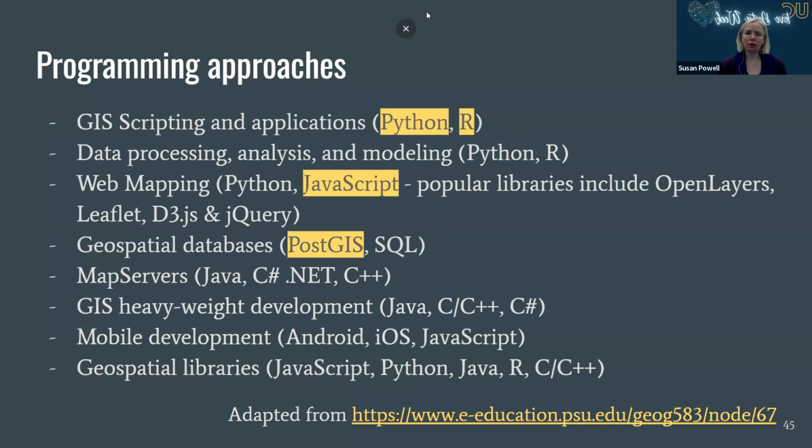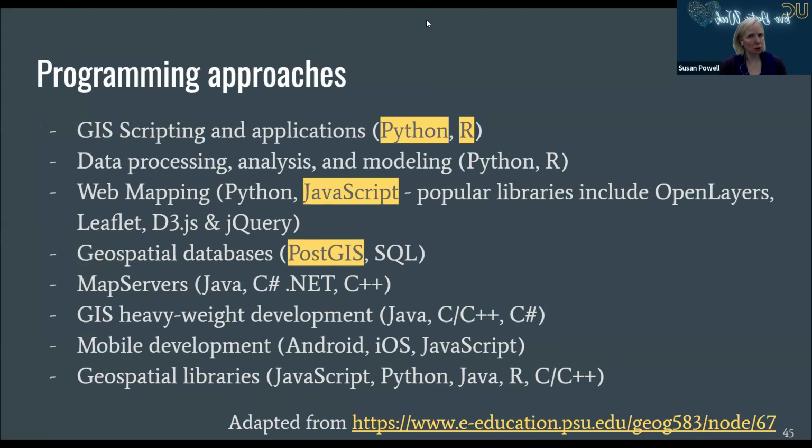There are many different kinds of things that you can do with programming approaches. I've highlighted a few of the more common languages that are used for different things, but the ones that you'll often hear people talking about are Python and R, and for web mapping, JavaScript. And if you're getting into geospatial databases, you may be interested in something like Postgres or SQL. But there's a variety of other ones that can be used for different kinds of things that you might be doing with mapping.